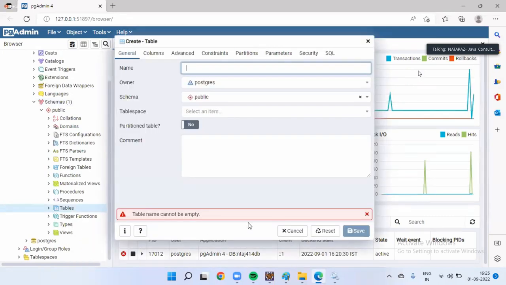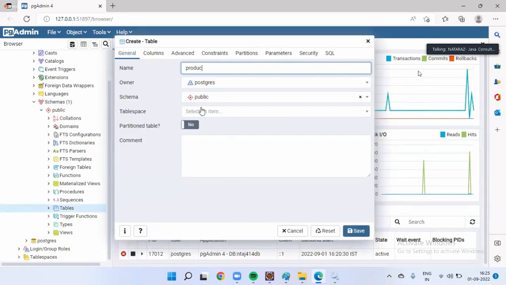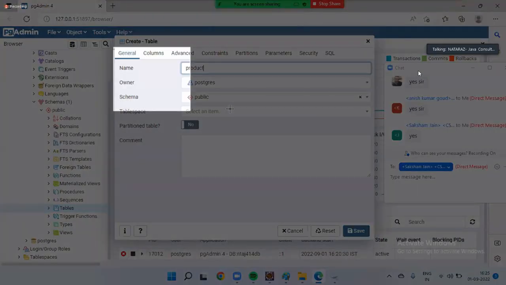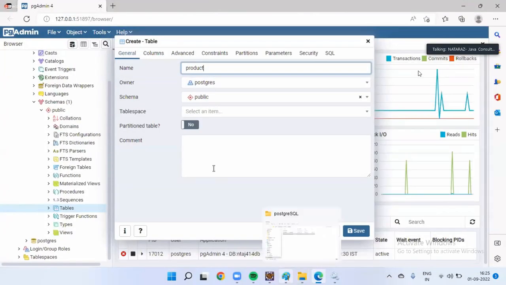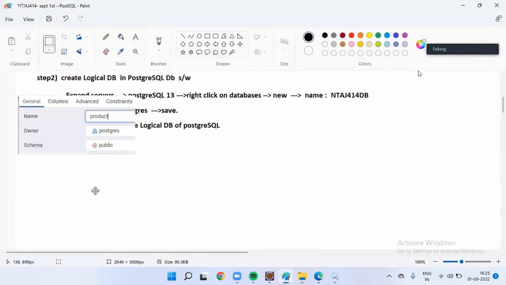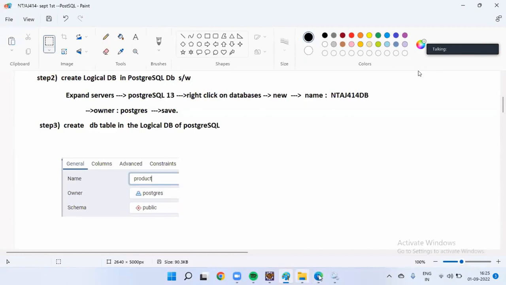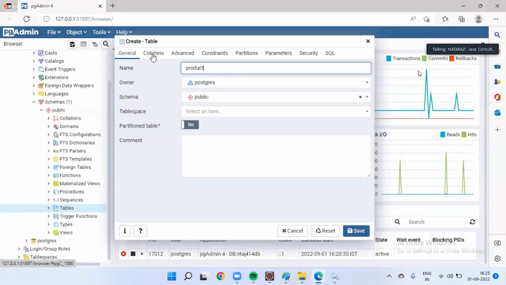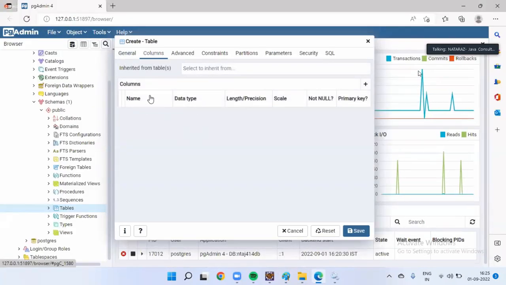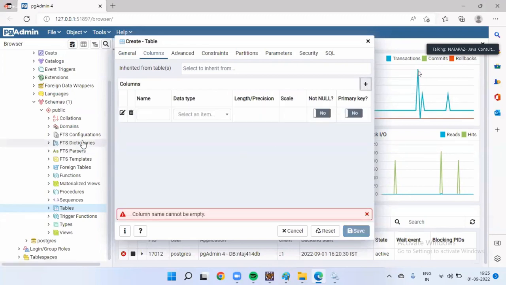I will take the table name as product. Okay, fine, guys. This is one screen. Table name as product. This is screen one. Okay, next, columns. Here we have to think about adding columns.